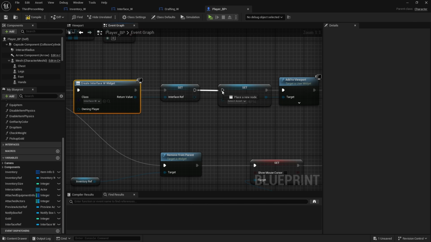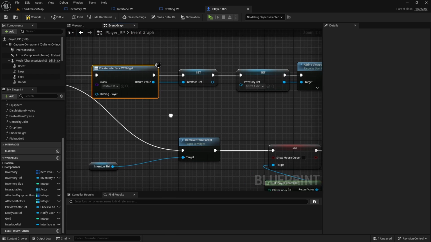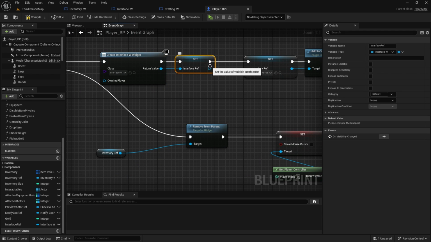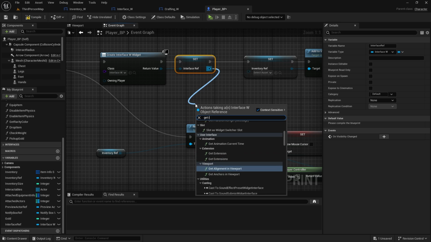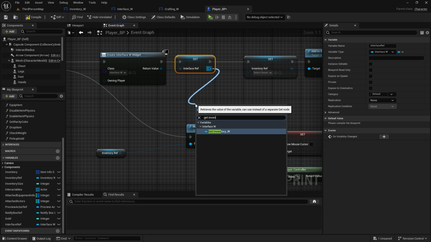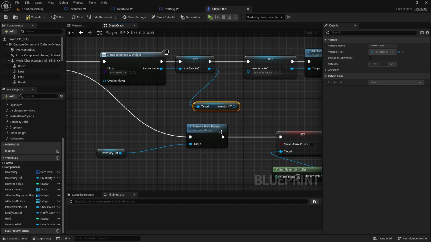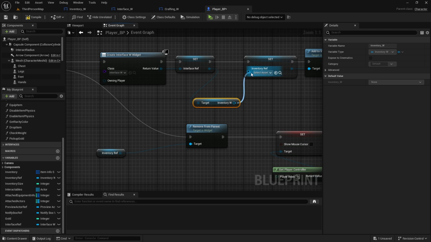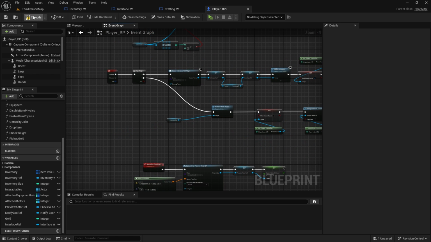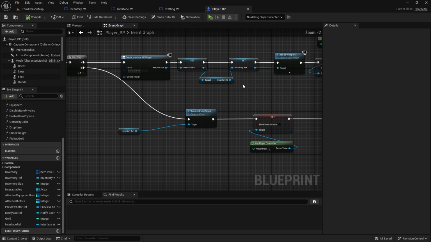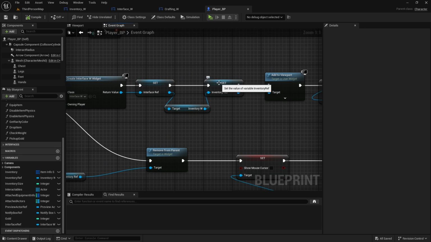Connect it here. And since we still need the inventory reference, we can just drag from interface reference, and the widget is inside, so we will get inventory widget, and then set it as our inventory reference. Compile and save.